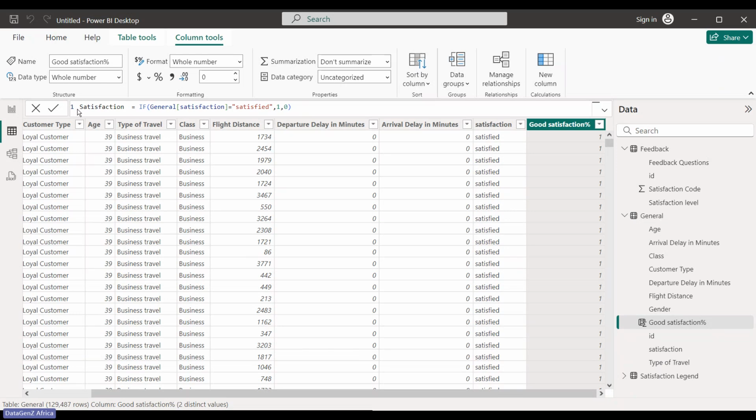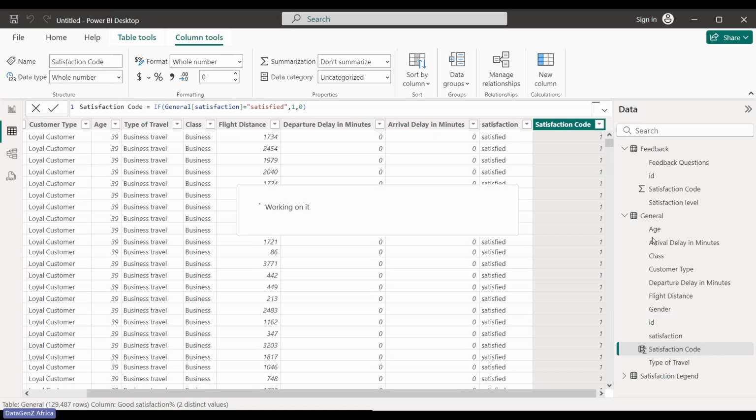Satisfaction, what would I call it now? Level. Okay, code. I'll check if I have satisfaction code somewhere else so that I don't confuse my table. Okay, I have satisfaction code somewhere. Let me change it because they mean different things. So let me change it to, what name can I give it now?